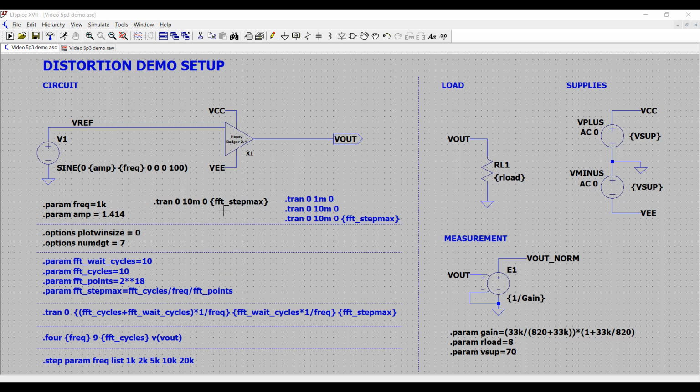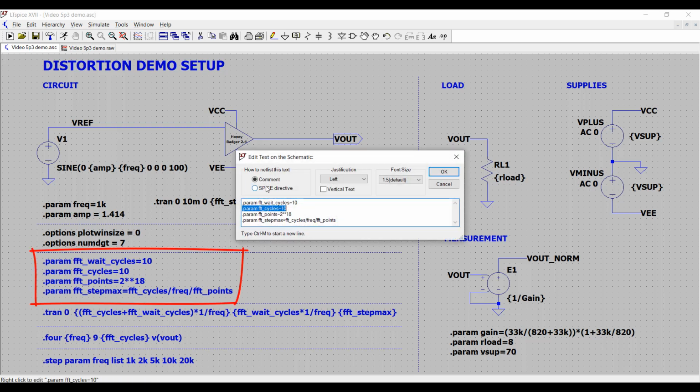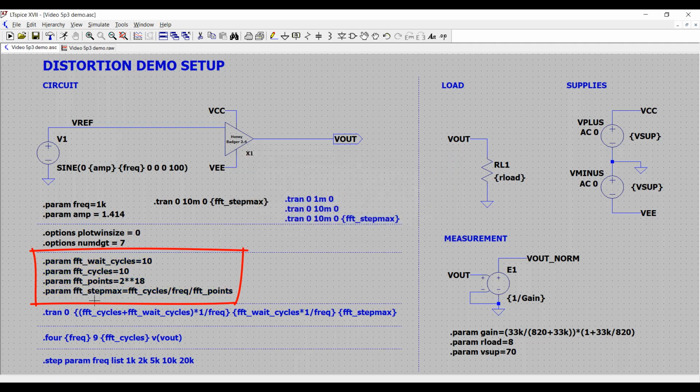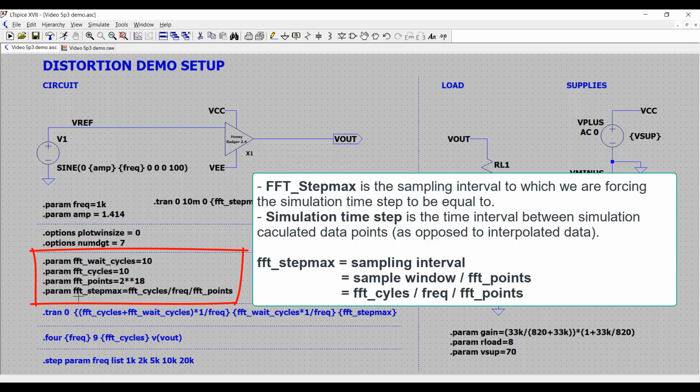Now that we have added FFT step max to our transient command, we need to tell LTSpice what FFT step max is. To do this, I'm going to uncomment this section. I just go here, spice directive, okay. What I'm doing here is calculating FFT step max the way that I described it in the previous video. FFT step max is the number of cycles that we're capturing, FFT cycles, in this case 10, divided by the input frequency, in this case 1 kilohertz, defined up here, divided by the number of points that we're going to be sampling.